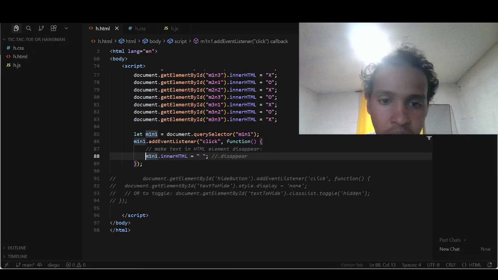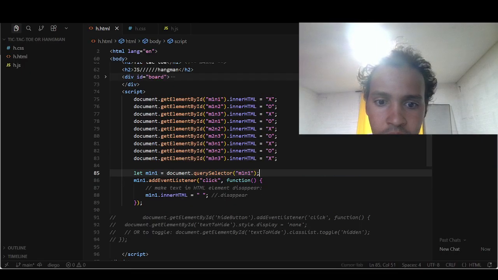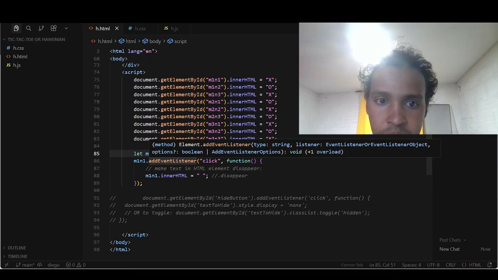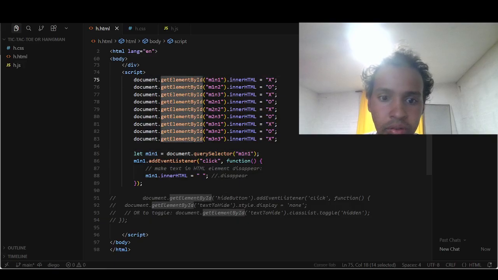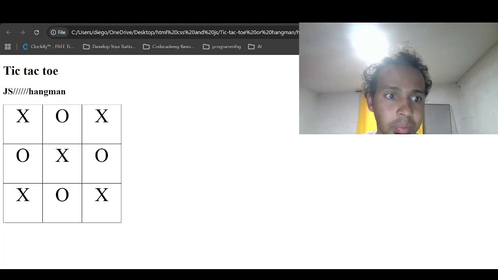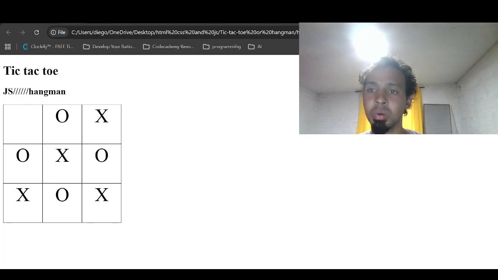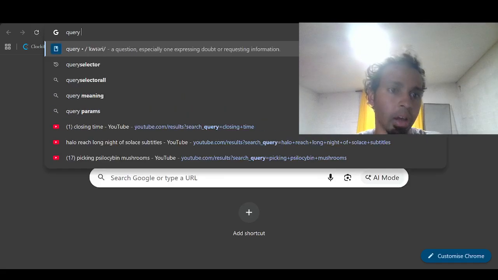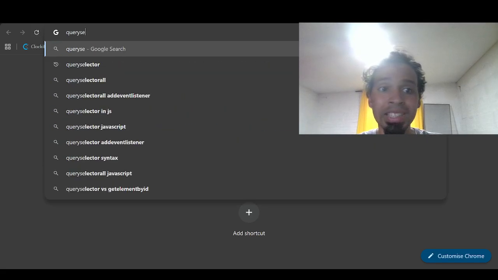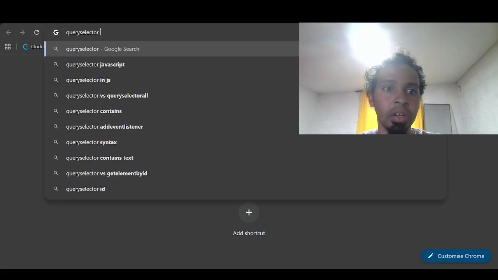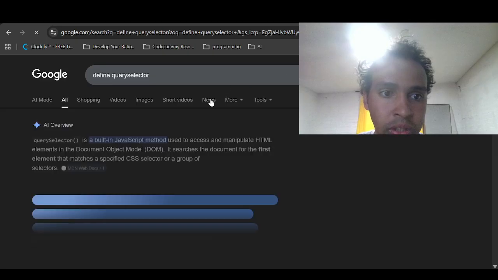Now, this is for M1N1. So let's see. Query selector M1N1. Maybe I've got to do get element by ID here. I'm not sure what query selector is, but we're probably going to have to look it up if it's still not working. Oh, got it to work. So query selector, what is query selector? Maybe not the most effective, but at least not yet. But long-term efficiency definitely encourages us to look at what query selector is.